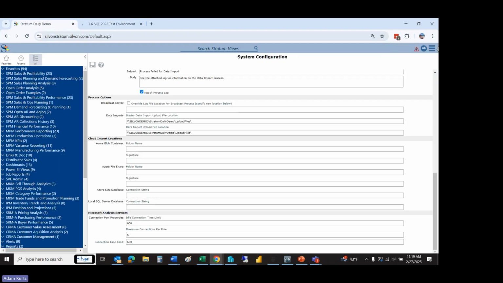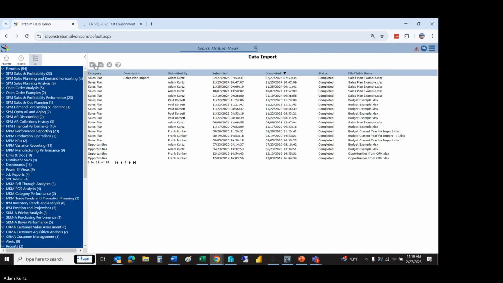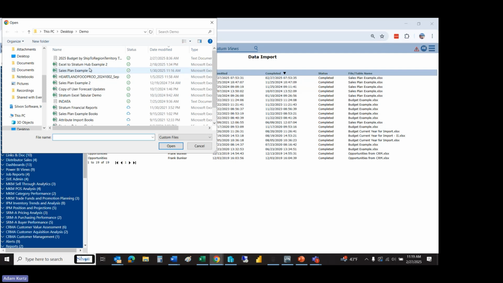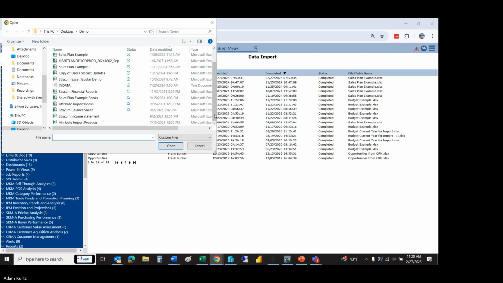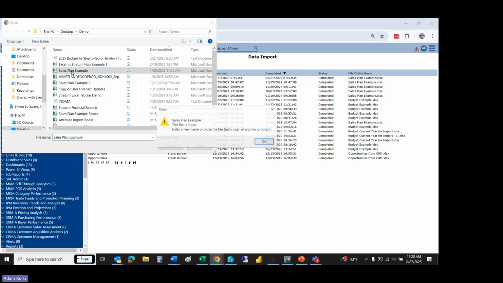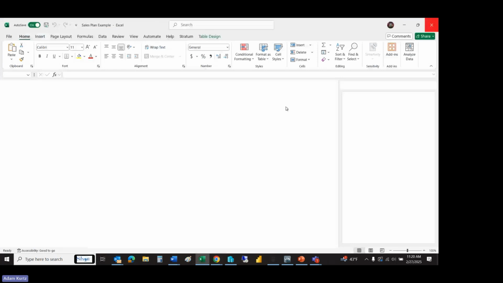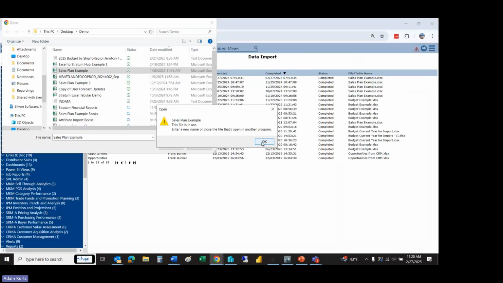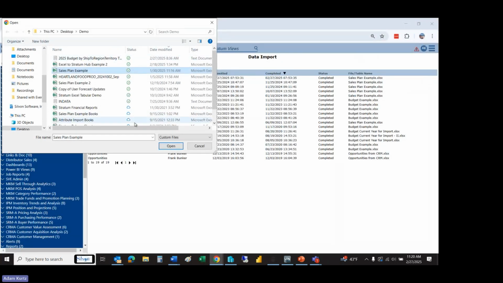So if I were going to just import a job, go out and grab my sales plan data, I could go ahead and get that imported. You might want to close those files out first, and then go ahead and get those imported in.